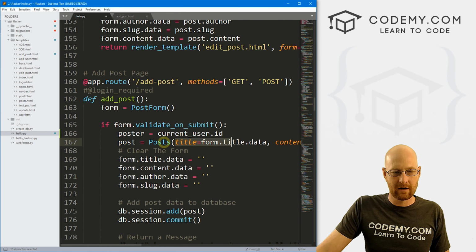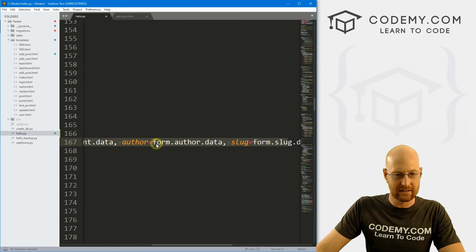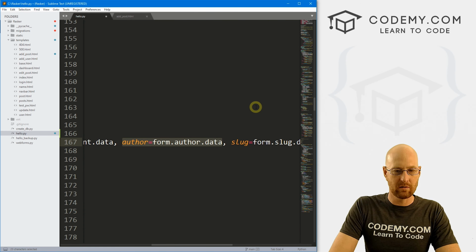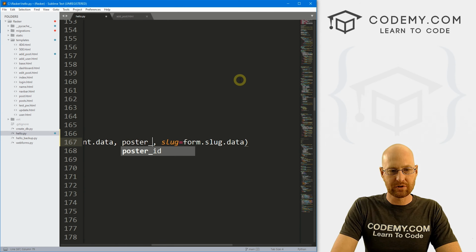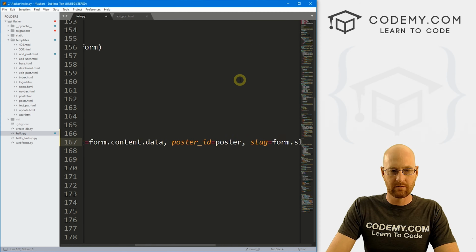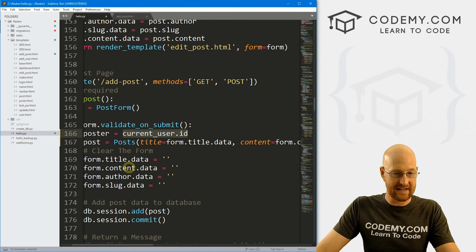And then let's come in here, and this line right here is where we're sort of defining what we're going to post to the database when we click the button. And you'll notice we've got this author field right there, which we don't want to update anymore. So I'm going to get rid of that. And instead, I'm going to put that poster ID, set that equal to poster. So poster is obviously this thing right here we just defined, the current user's ID.